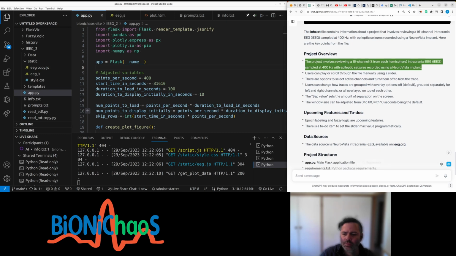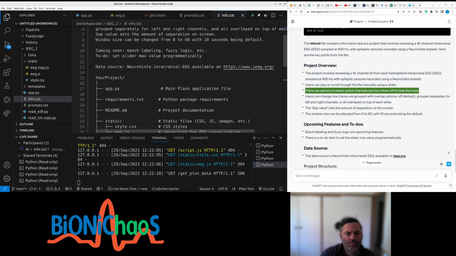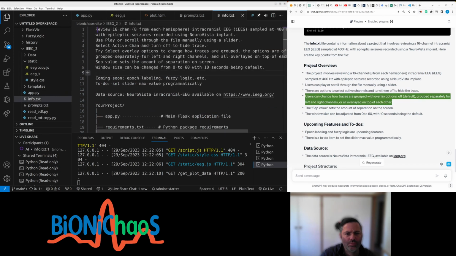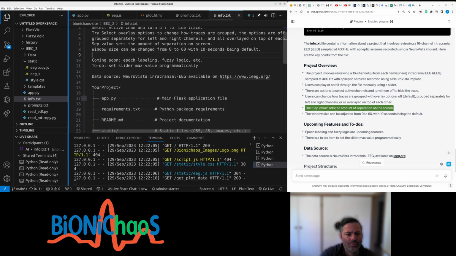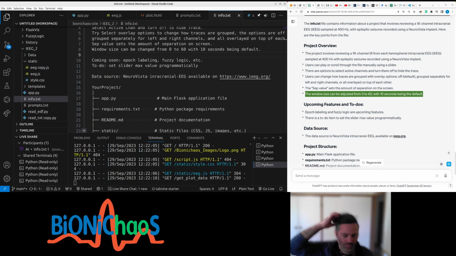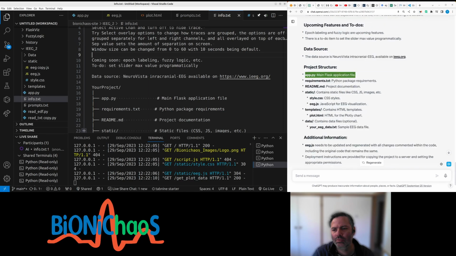Users can play or scroll through the file manually using a slider. There are options to select active channels and turn them off to hide the trace. Users can change how traces are grouped with overlay options, off, default, group separately for left and right channels, or all overlaid on top of each other. The sep value sets the amount of separation on the screen. The window size can be adjusted from 0 to 60, with 10 seconds being the default. The data source is NeuroVista Intracranial EEG, available on ieeg.org, app.py, main Flask application file.